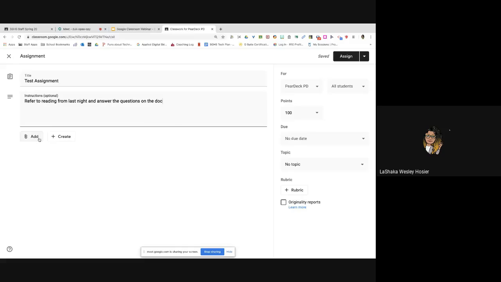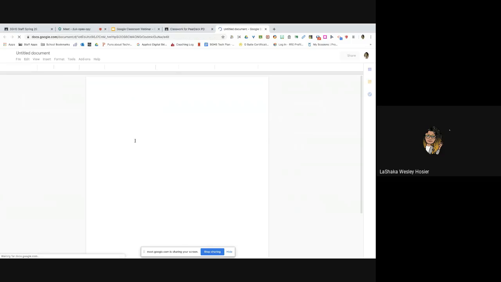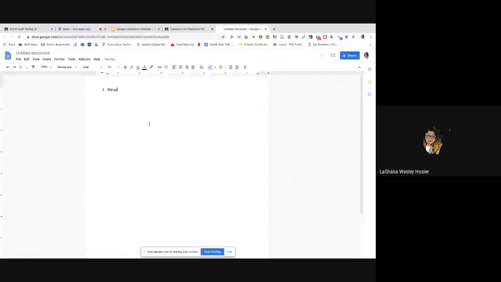You have two options here. You can add something that you've already created from your Google Drive, from YouTube, upload a file from your computer, or a link. Or if you click on the create button, it gives you the option to create any new Google tool and attach it directly to this assignment post. So I'm just going to hit doc. It creates my doc, and then opens it in a new window so I can start typing. I'm just going to put one, did you enjoy the reading? Okay. Ooh, ignore my typing.